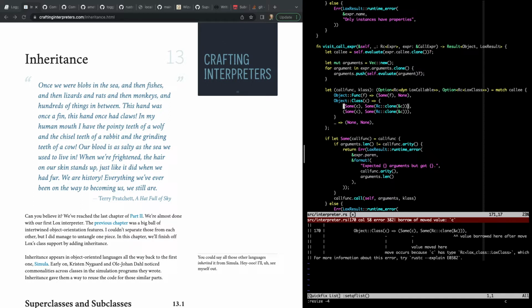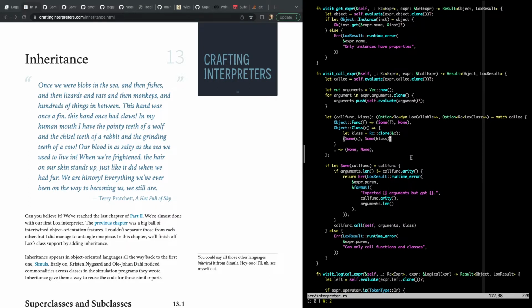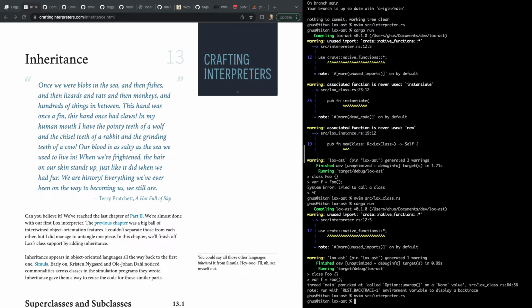So you can say let class equals this, and then we can just say some class. Yeah, okay. Rust gets cranky if you try to do it all in one line, because maybe it's unclear as to what happens first. But anyway, so this seems to work. We get the clone of the RC here, put it there. We get the actual class from there and put it there, and then we call it here. And now let's see if this works.